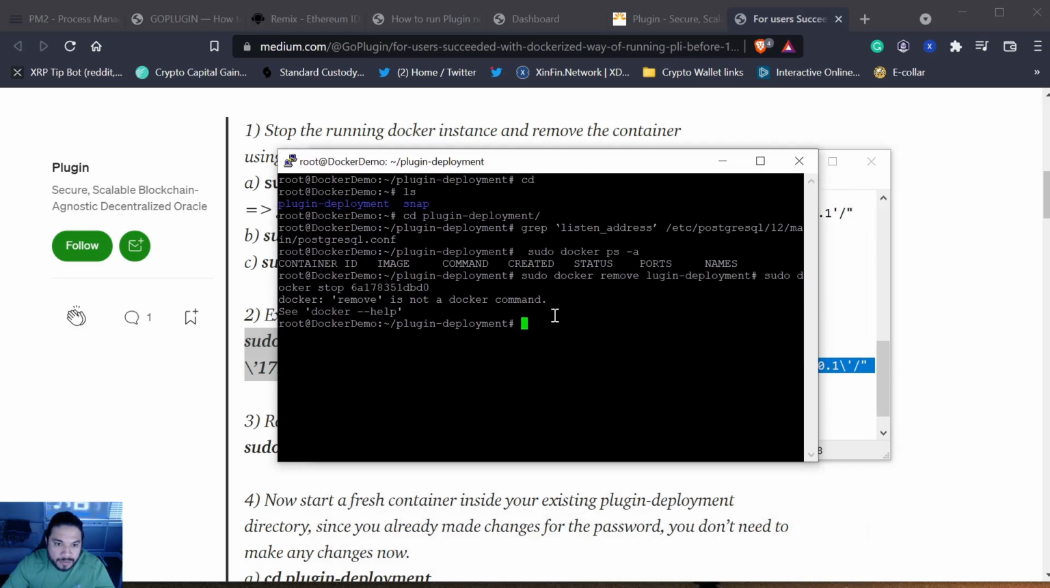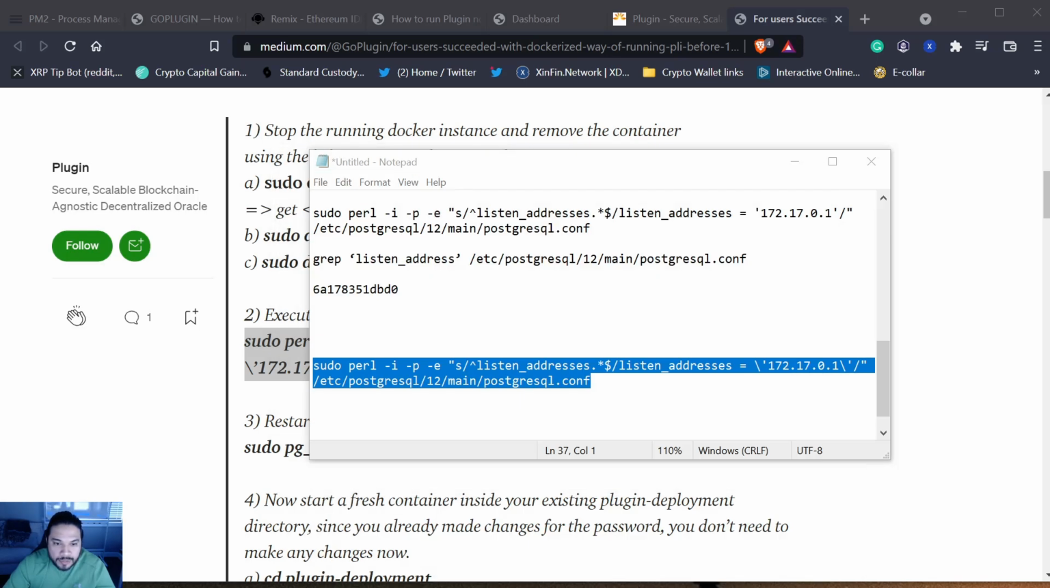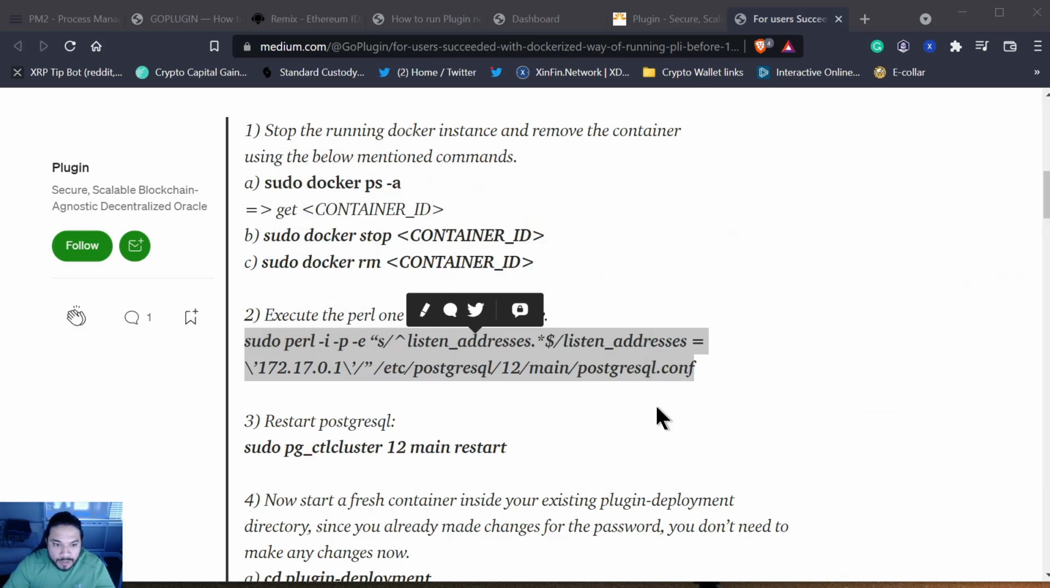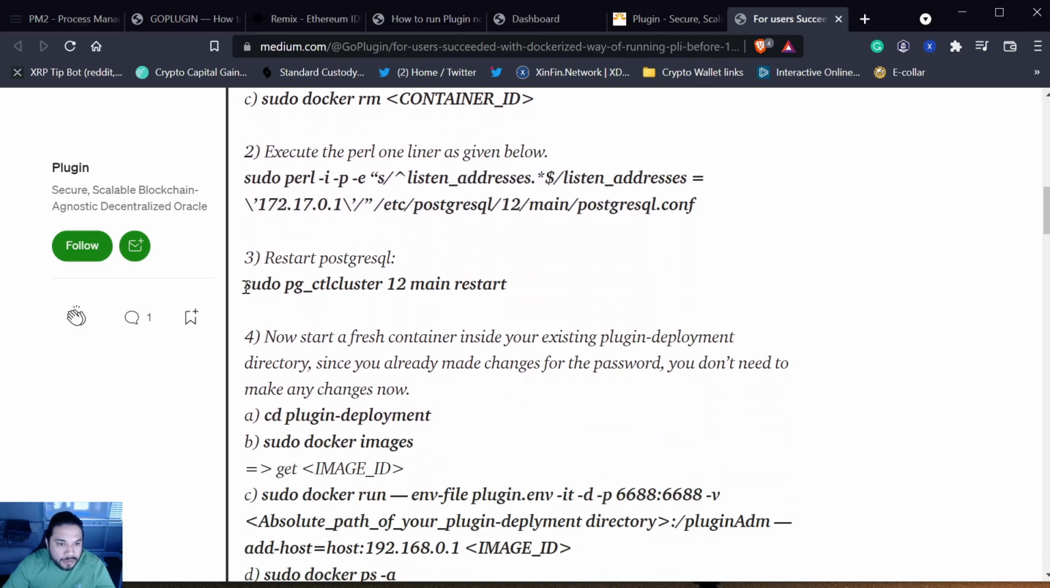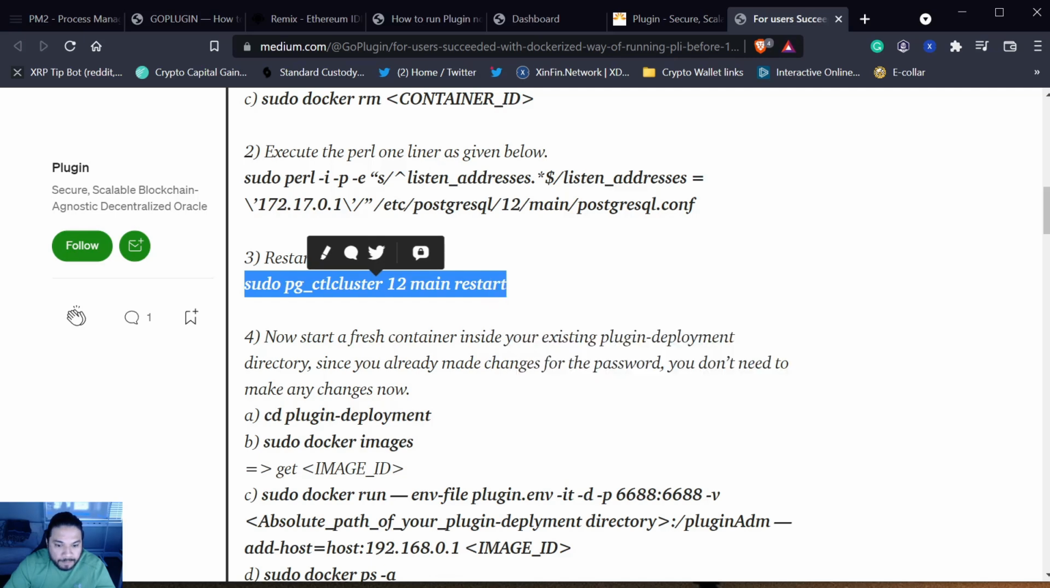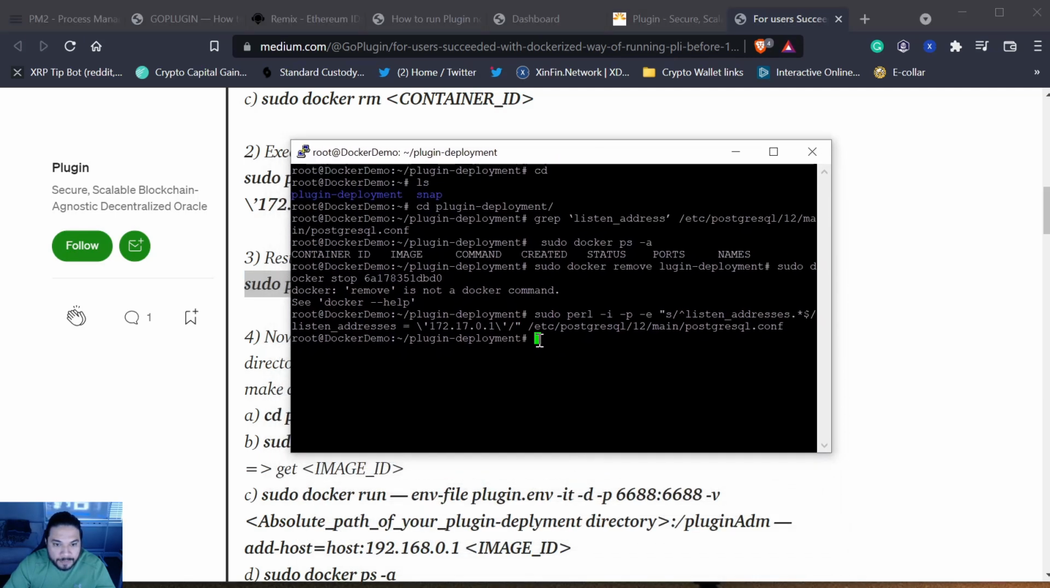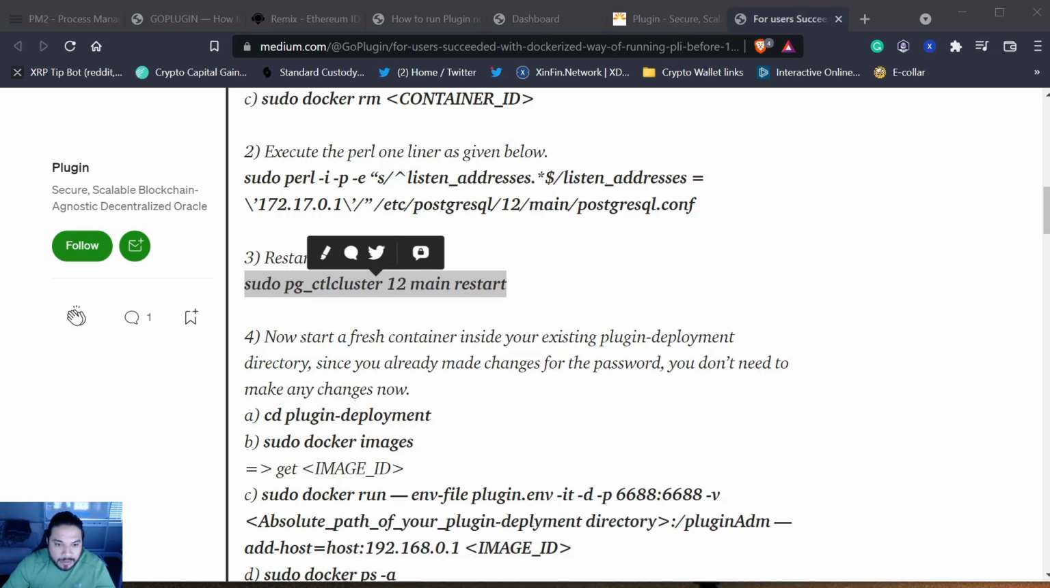And we're going to paste it onto our terminal and run it. And now we're back to our prompt. The next thing we're going to do is restart PostgreSQL. I'm going to copy that, paste it here, and hit enter. It took a couple of seconds, and we're right back to the prompt.